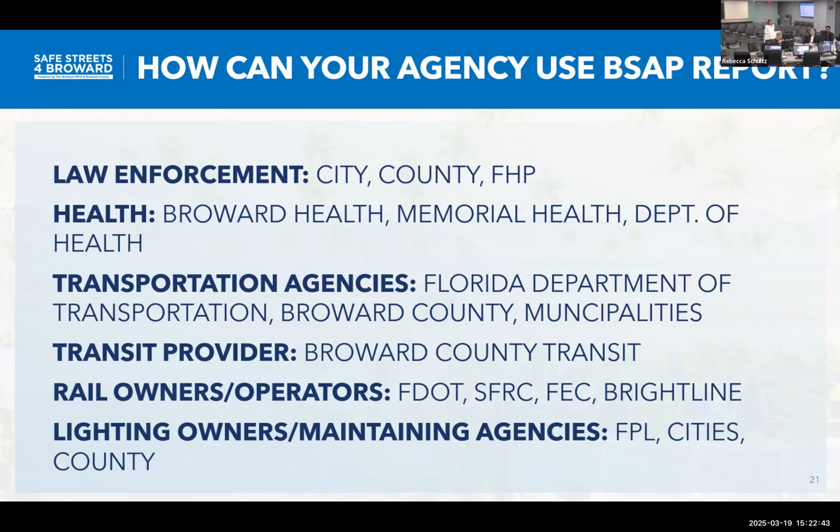Excellent. Next on the list is transit providers. Obviously, I guess correct me if I'm wrong, BCT falls under Broward County Commission, right? So it would come down from the commission adoption. Rail owners and operators are obviously a big partner. So I guess, Paula, you're representing the rail today. You have your own board.